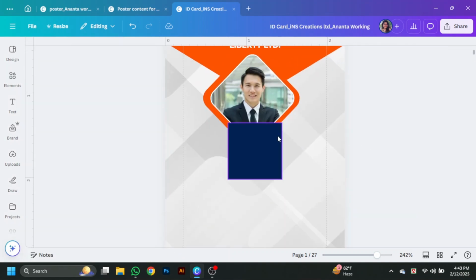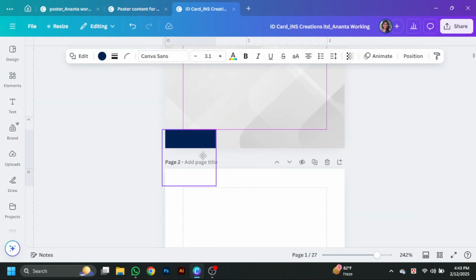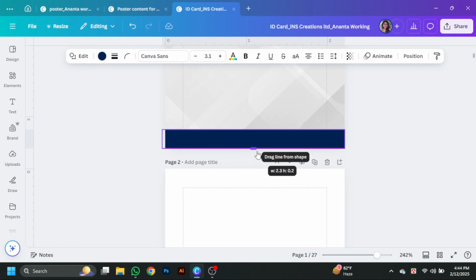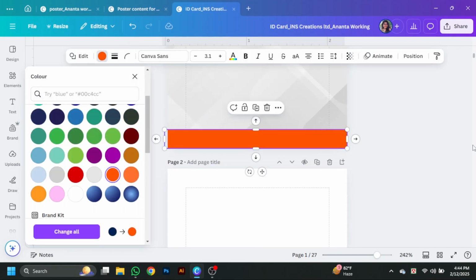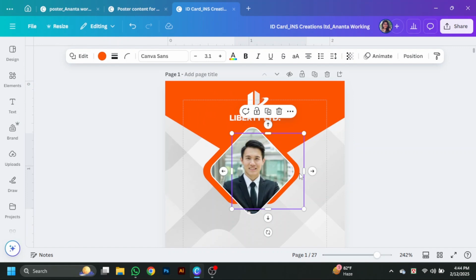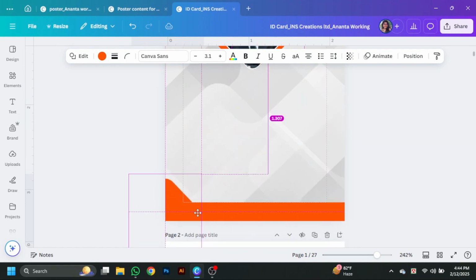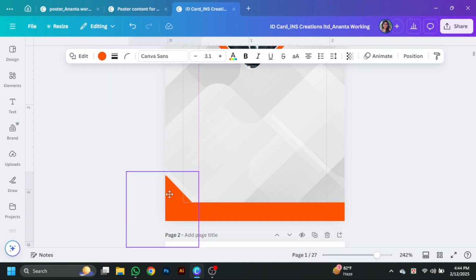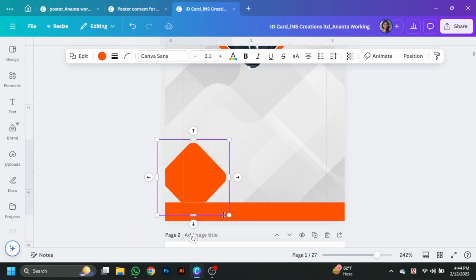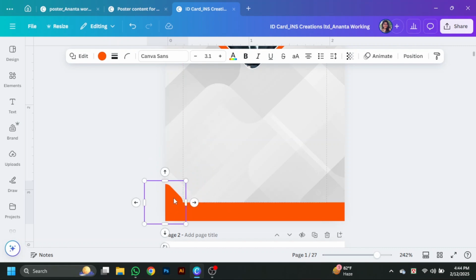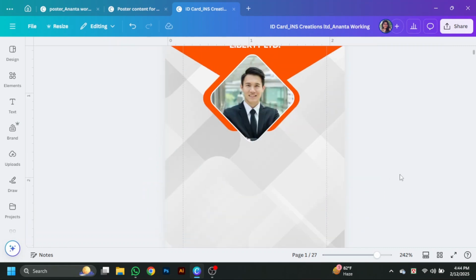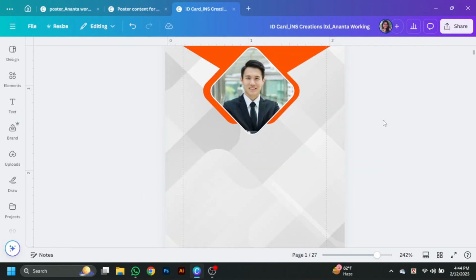Then take a rectangle shape and place it on the bottom of the page and copy the shapes we took before and place it on the lower side of the page over the shape like this.